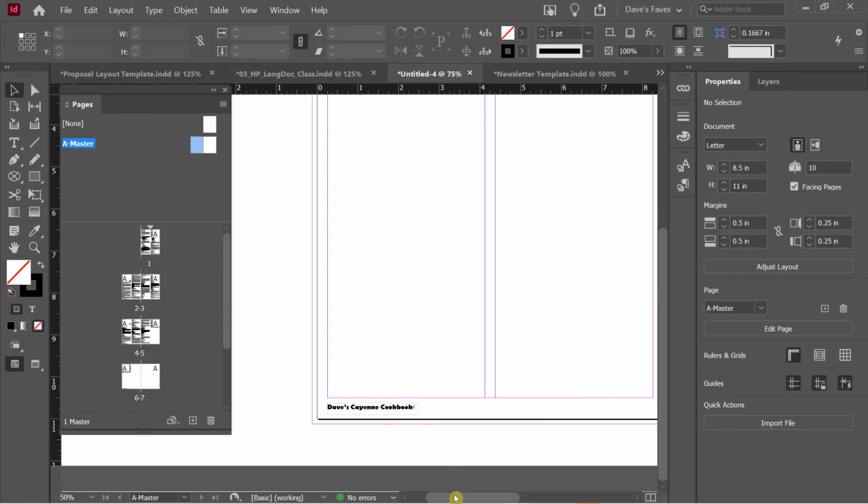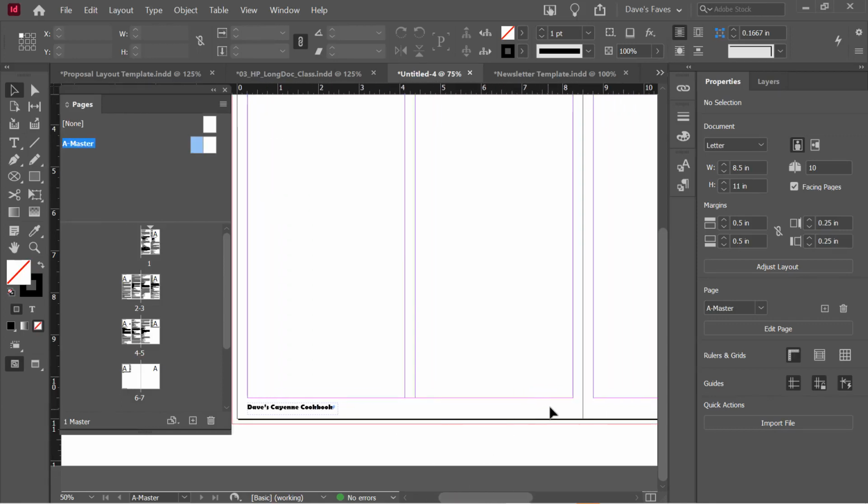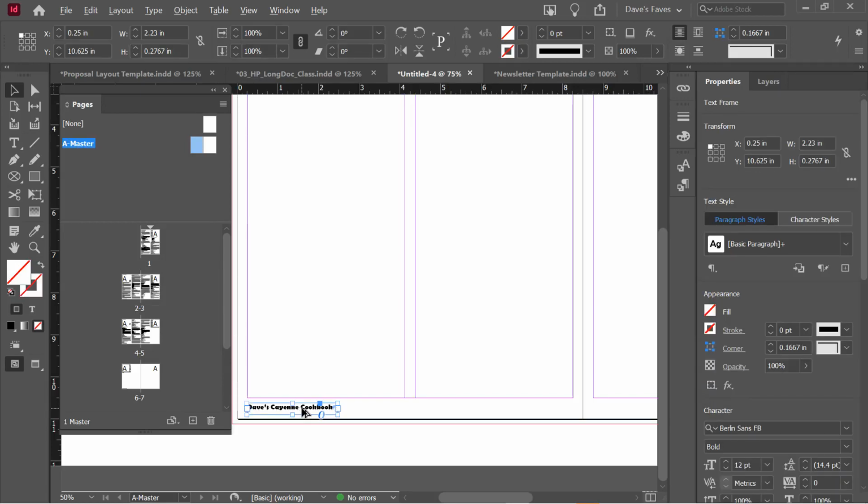So my next goal is, on the right-hand side, I'm going to bring in a page number. All right. So this is what I'm going to do. I'm going to give you a nice little cheat on this. I'm just going to click on this, hold down the Alt key, which we've done before, and then also hold down the Shift key and just drag this over to the right-hand side.